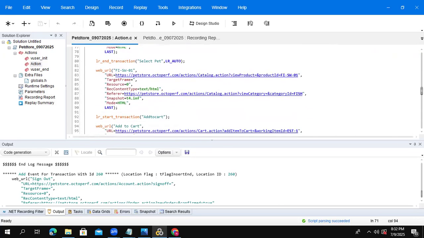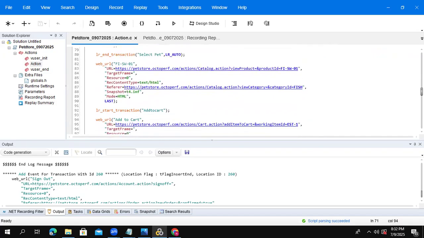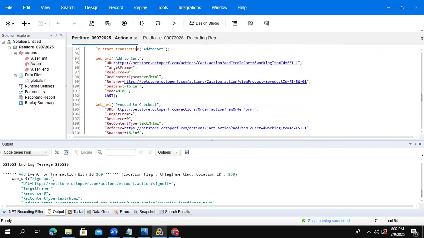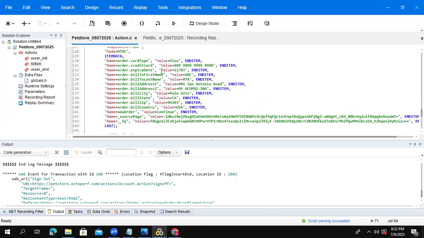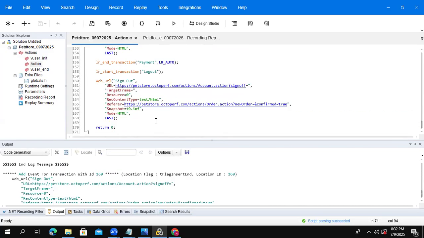And after that, we are selecting the product. And after that, we added to cart. After add to cart, we entered the payment details, like the credit card, expiry date, billing address details, first name, last name, address. Whatever details you entered, all recorded. And finally, what we did? Log out. We added it. See, you can observe log out.